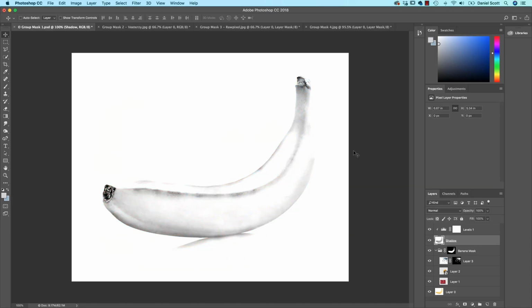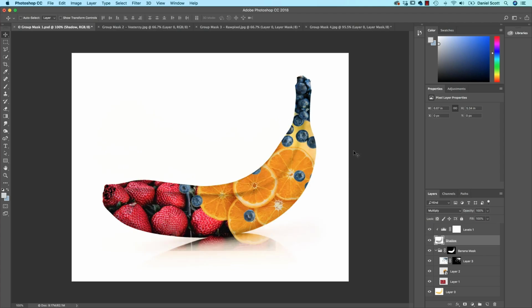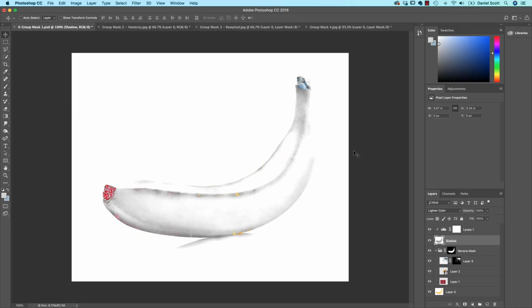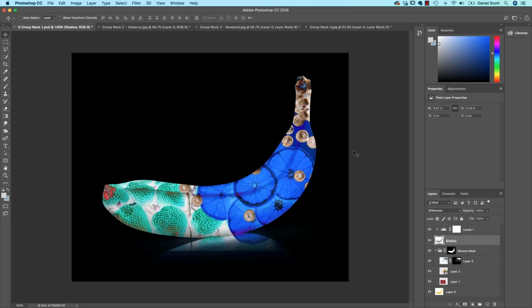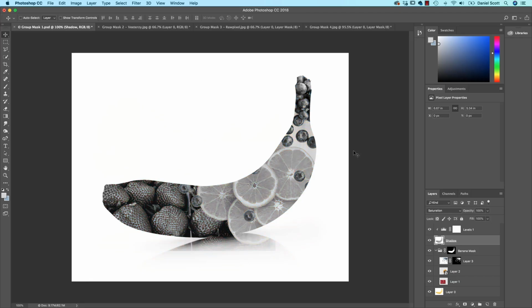Super useful, helpful tool. Now I'm actually looking, so multiply is good. Linear burn is okay. Should really have checked this before you watched. Let's turn it on and off. Can you see what I mean? I want to add that little bit of realism in there.